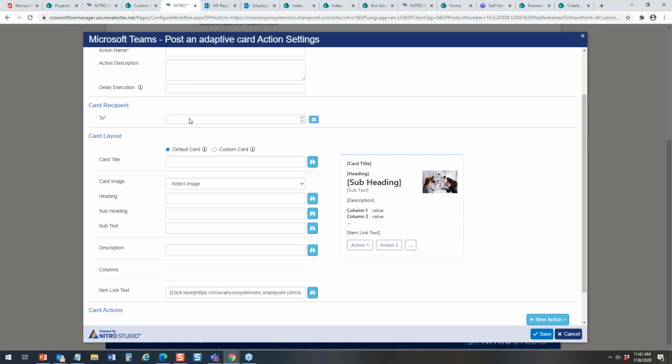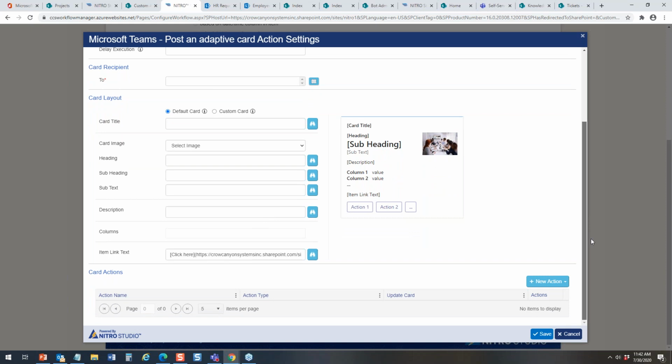Who's this going to go to? Well, it's going to go to the person who's on the ticket, which is the requester. We're going to lay it out with all this information, and then it shows you an image of it, and most important, you can add these actions to it. So the actions are like we had, add notes and close.